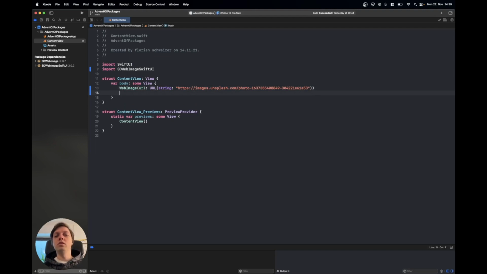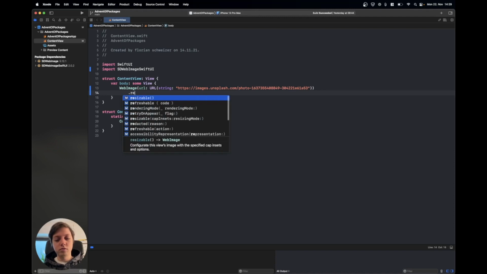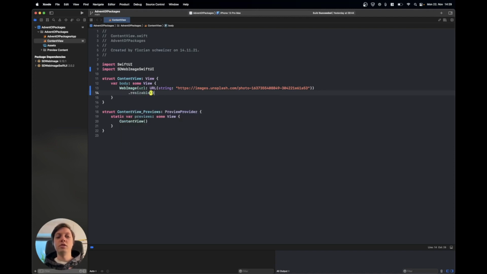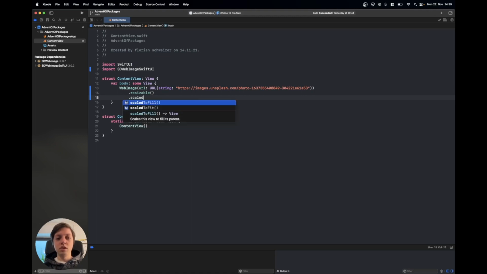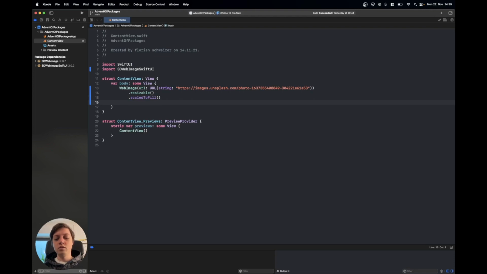And then you can use the WebImage very similar to the standard SwiftUI image. So first of all, if you want to change its size, you need to say resizable. And then you can just change the aspect ratio. So let's say scale to fill. And then you can also change the frame. So let's make it 200 by 200.